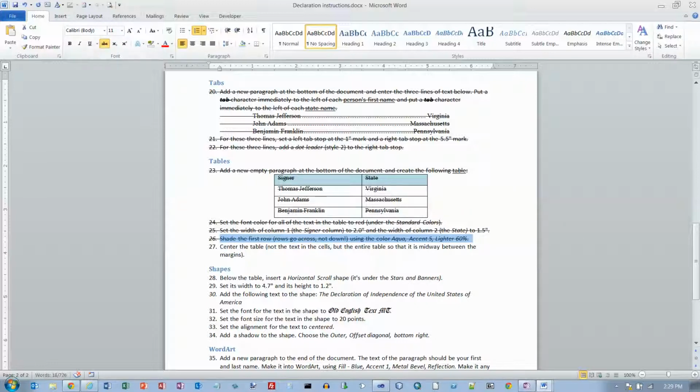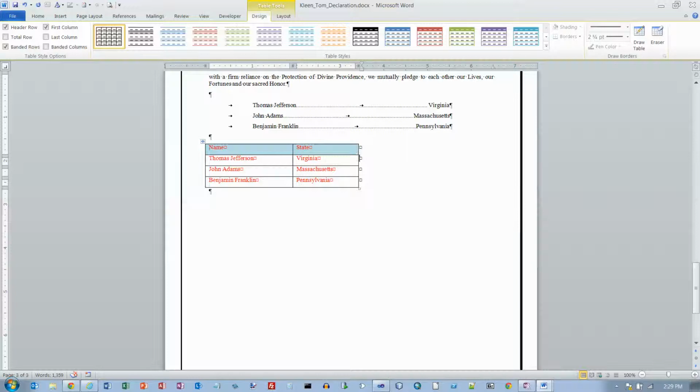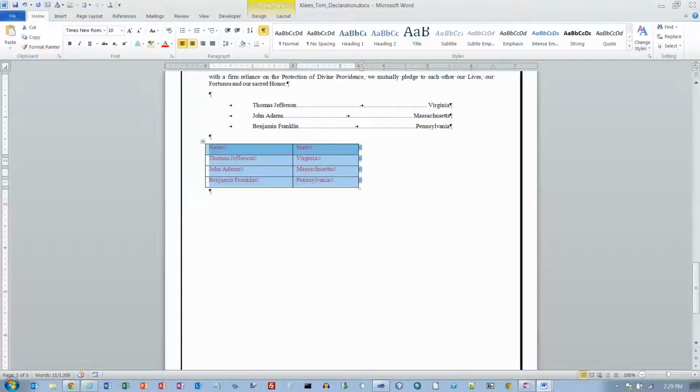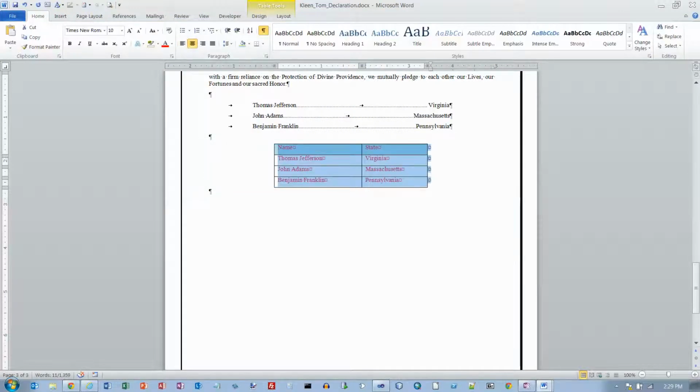Then I want to center the table, not the text in the cells, but I want the table itself to be in the middle of the page. So select the whole table by clicking on the little table selector button up here, and then go to your home tab and do this. And it centers the table.